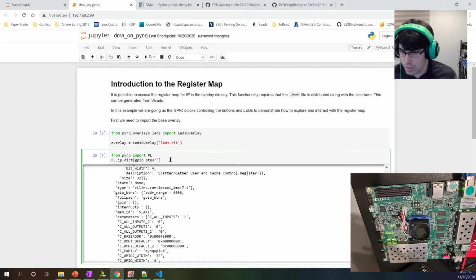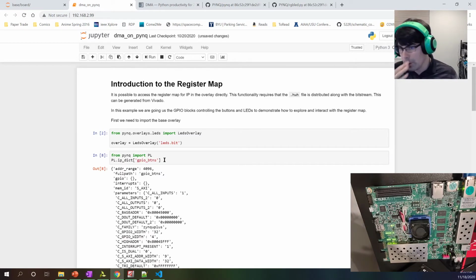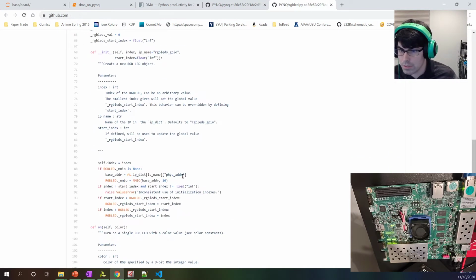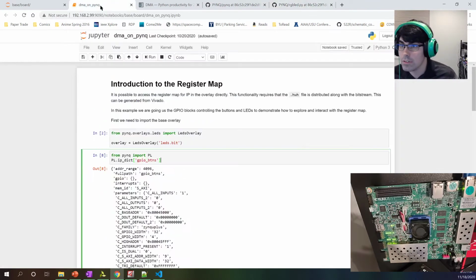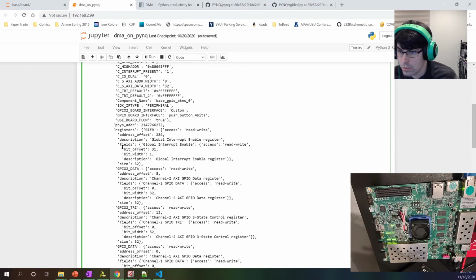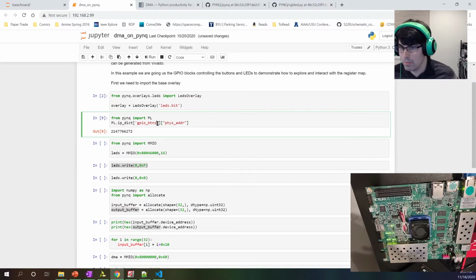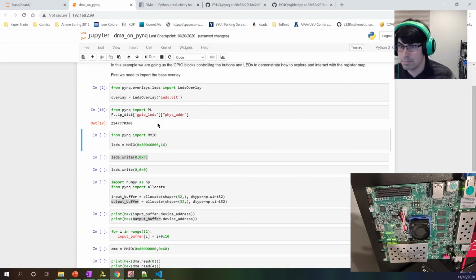Oh, do I need to put it like that? Okay. And what are they doing? I don't know if this is even valid anymore. Physical address. I do see, there we go, physical address. Boom. And we can do LEDs, right?